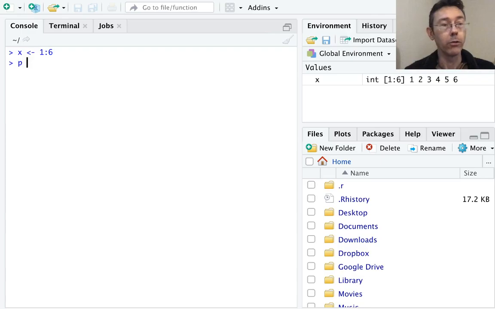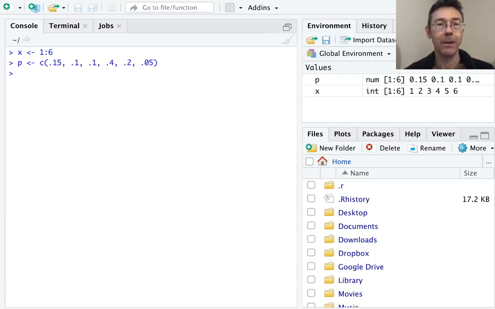Now let's create a vector of the corresponding probabilities. So in this case, the probabilities for the values 1, 2, 3, 4, 5, and 6 are 0.15, 0.1, 0.1, 0.4, 0.2, and 0.05, respectively. Order matters here. The probabilities have to go in the same order as the values to which they correspond.